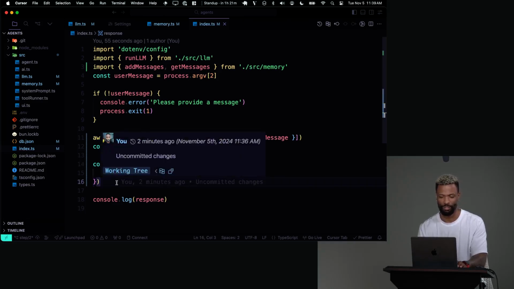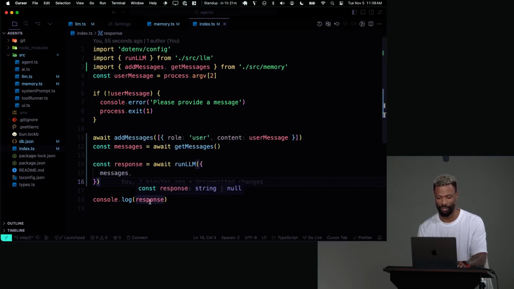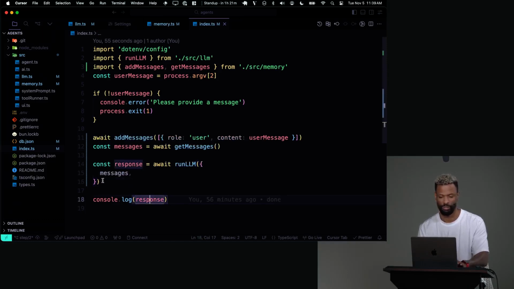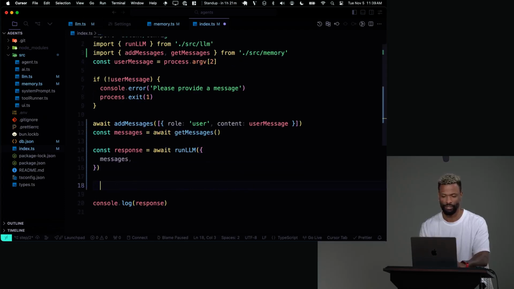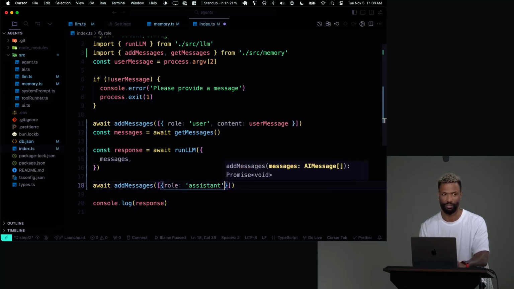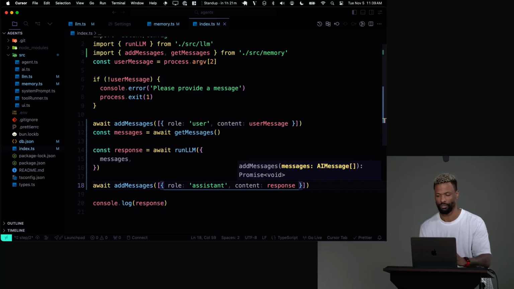I was going to try to demonstrate that. But the best way you can do that is, here's the response. It's a string. You could just come down here and say await add messages. In this case, it's going to be role assistant, and the content is going to be the response.